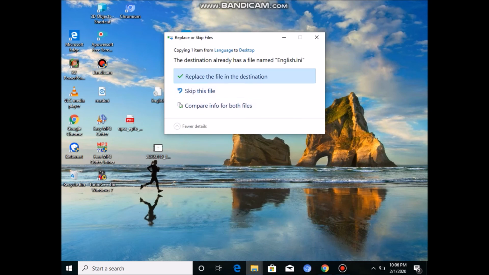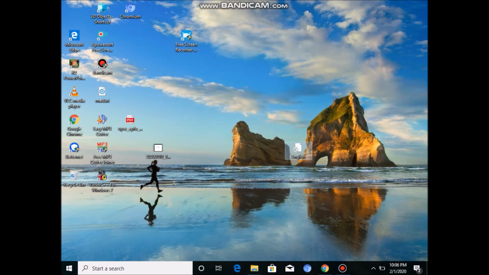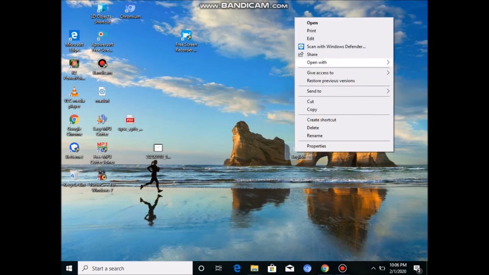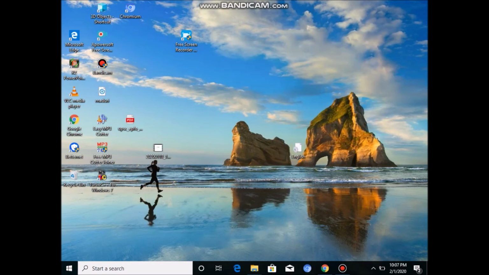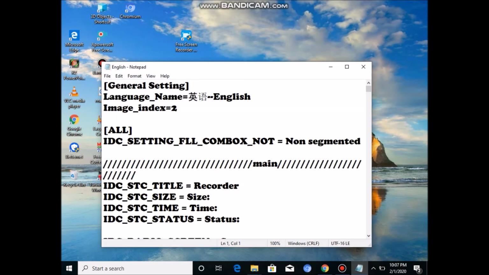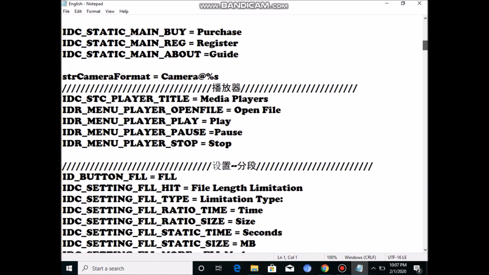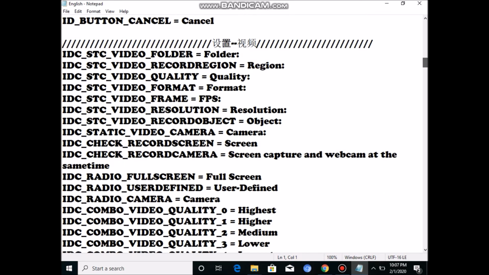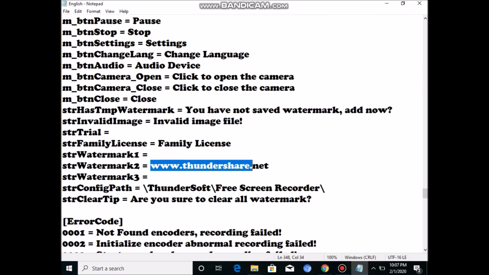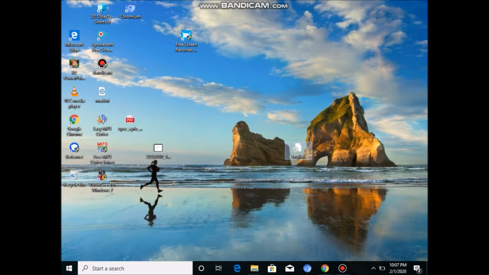Here click dashboard and click on that desktop. Take this file and open it in notepad, open with notepad. Okay, and in this file search here for www.thundersoft.net and remove this text here, then Control S to save this file, and after that close this file and copy this file again.